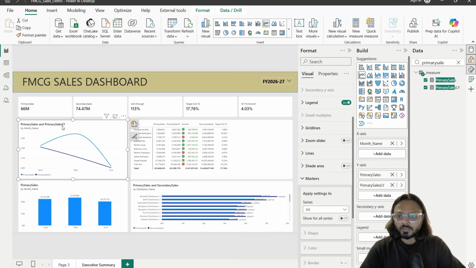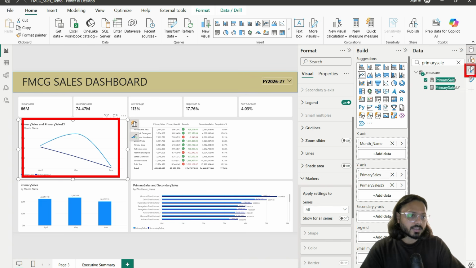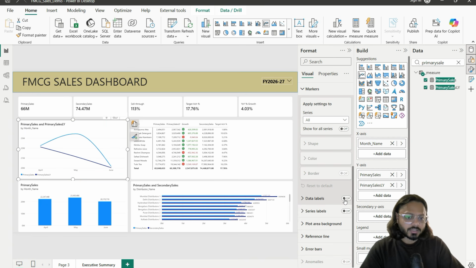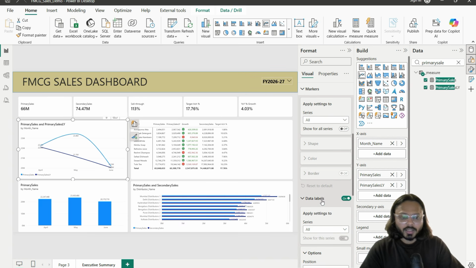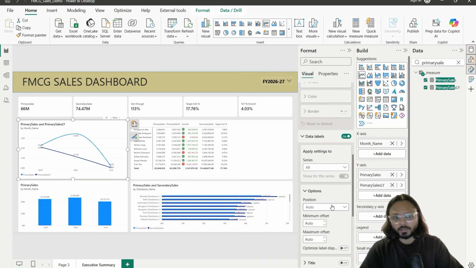So what you have to do is, once you select the visual, then you have to select this if it is not selected. Once you have selected, inside format panel, just scroll down, and then if you scroll down, you will see data label. So toggle it on and you will see all the labels coming in, and you can make the changes how you want to show it, right?